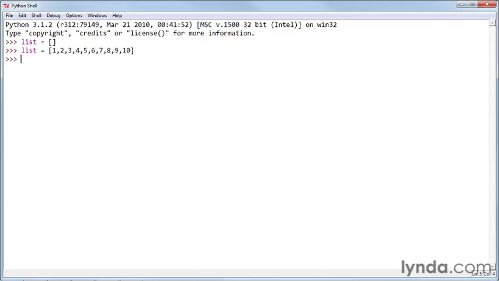Now, the interesting thing to note about this is that the first element of the list is at index 0. So if I say list sub 0, we get the number 1. If I say list sub 1, we're going to get the number 2. So it's important to note that the subscripts of container objects in Python are 0 based. That means that the first item is number 0, the second item is number 1, the third item is number 2, and on like that. So we have 10 items here, and they're numbered 0 through 9. So if I look at list sub 9, we have the number 10.